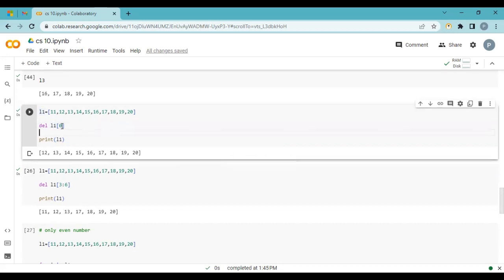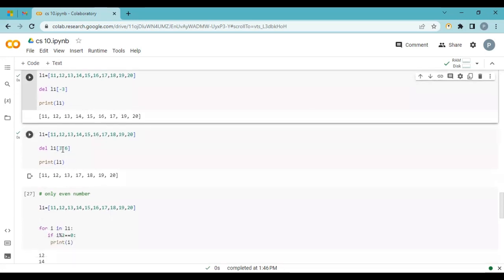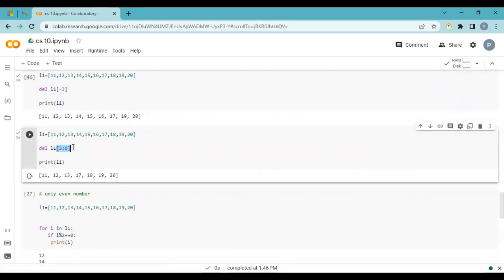Okay, one more example. If I say minus 3, what happens? 0, 1, 2, 1, 2 and 3. Let's see. 1, 2 and minus 9. 1, 2 and 3. 18 is removed. Okay. And now what happens if I want to remove some range?